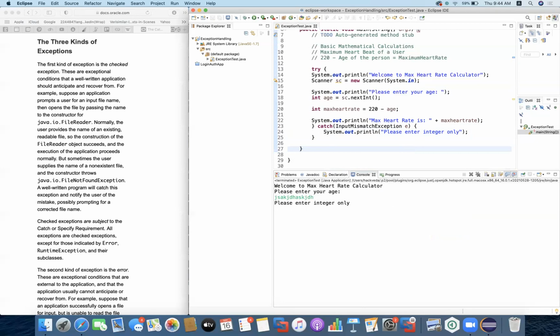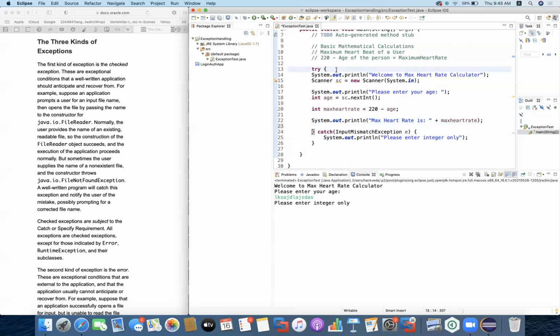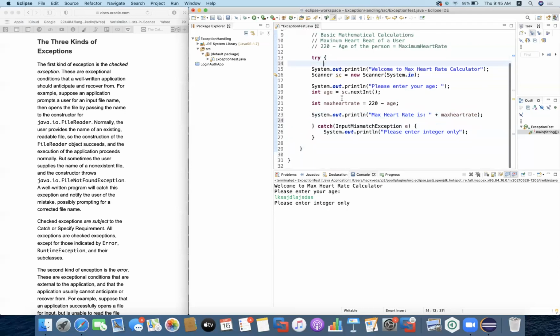Instead of abruptly terminating my program. If I enter the age appropriately, say 30, it will give me the max heart rate. But in case I'm giving some unwanted data, it will say that you have to enter integer only in the program. So this is one example of handling exceptions through the try and catch way.